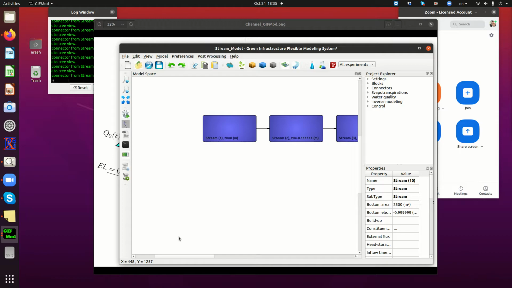So now I got to do two things. First, I want to apply the upstream boundary, which I'm going to use an inflow file in order to do that, and then I need to also set the downstream boundary. So let's do the upstream boundary first. So I need an inflow file. I need to create an inflow file.